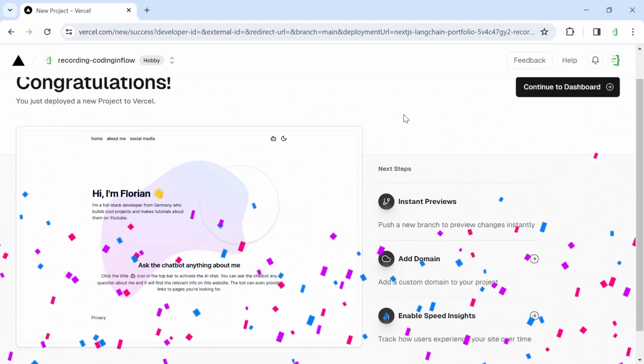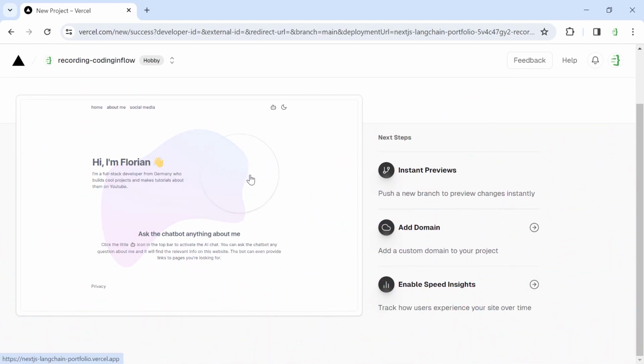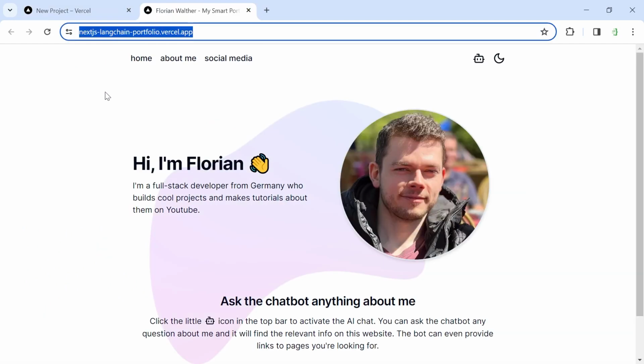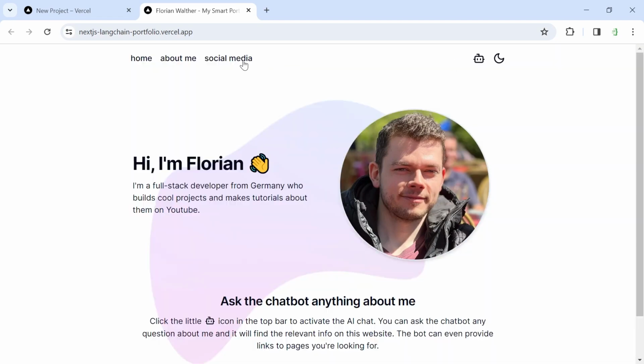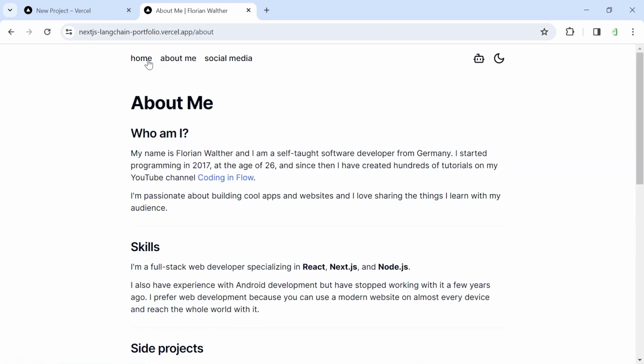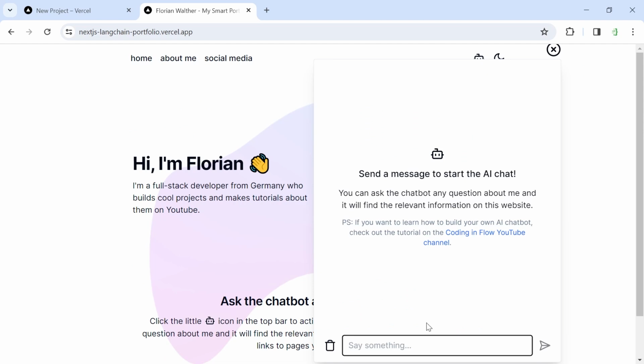And after this has finished, we get some confetti and there's our website. And we can even open this on a real URL. You can share this URL with someone. You get this for free. All our pages still work and they are super fast. And our chatbot should work as well.